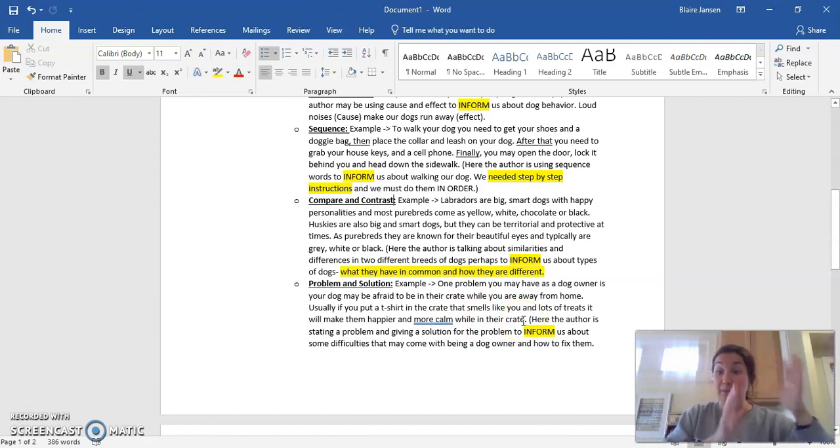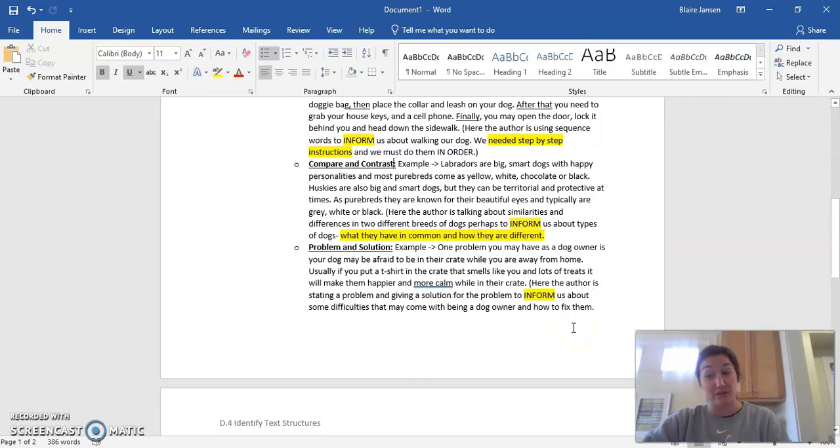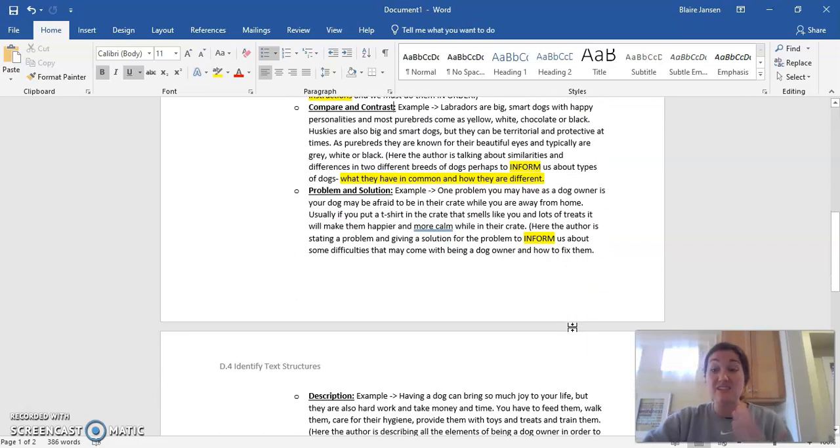Jansen is stating a problem that, hey, sometimes as a dog owner, you may have issues like the dog might not want to go in their crate, but I'm also providing a solution. If you put your t-shirt in with some treats, it may make that process go better. I'm still informing you about something. I'm informing you about some difficulties that may come with being a dog owner, and I'm giving you information on how to fix them. This is still informative writing, even though the type of informative writing is problem and solution.